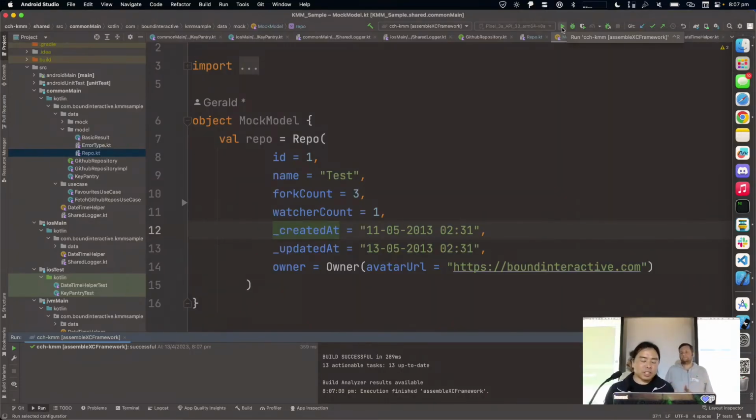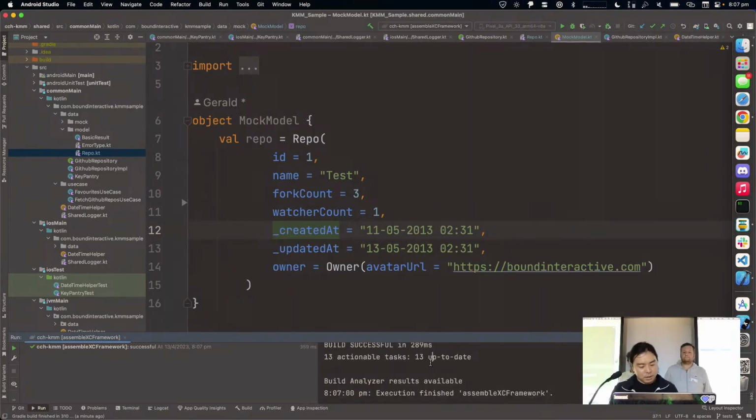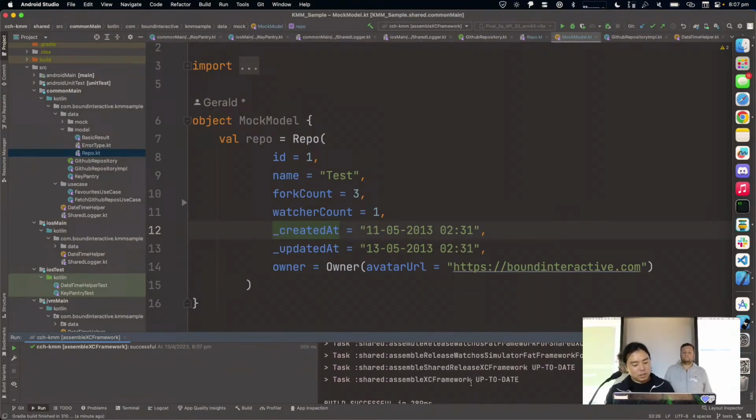Normally in a production app, if you had it in a different repository, you'd probably want to be running your CI pipelines to move the framework over correctly. But locally developing, it's actually really easy. I just run it, it's generated. It says execution finished.